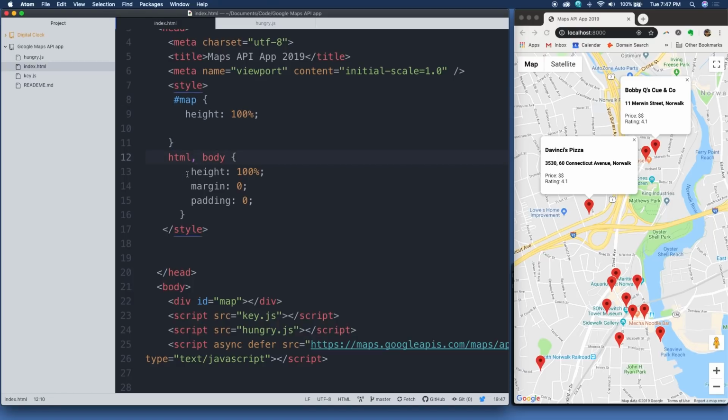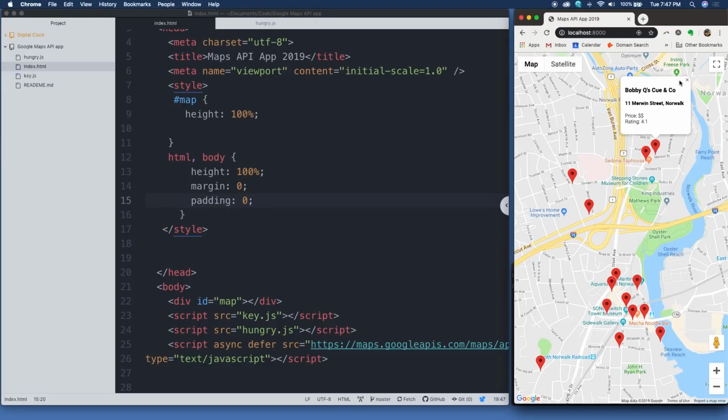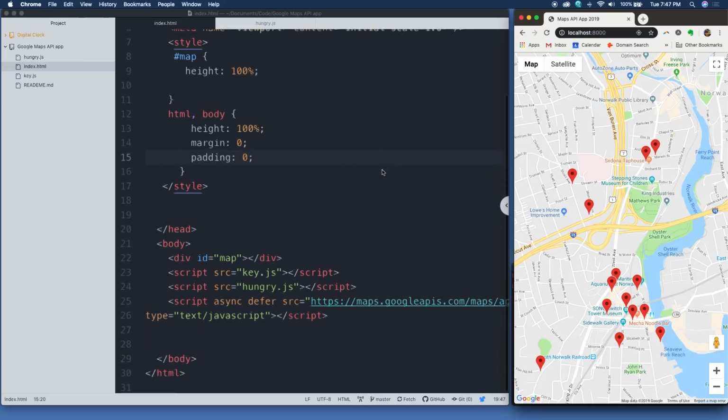For the HTML and the body, set the height to 100%, zero margin, zero padding. So our application goes all the way from one edge of the browser to another, or would fill an individual mobile screen. And that's really all the CSS, because all of the map styling comes through the API.